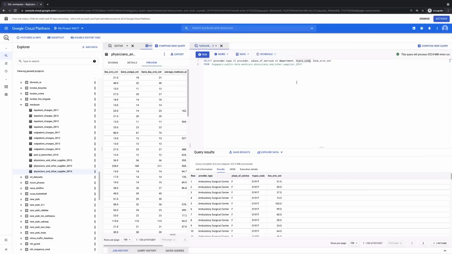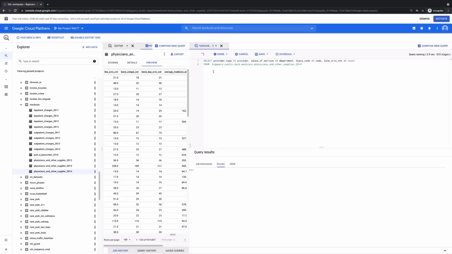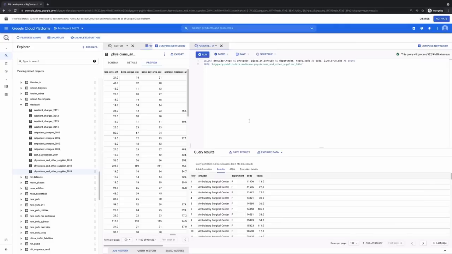And also this is HCPCS code, but maybe we would like to call it code. So we put it as, and then we call it code. And we have the line of service count, but here maybe we would like to call it count. So we put it as count. And then we run. So here you notice the name of the column has basically changed based on what we want and not based on what is already in the data set. This is another very important point in using the select function.